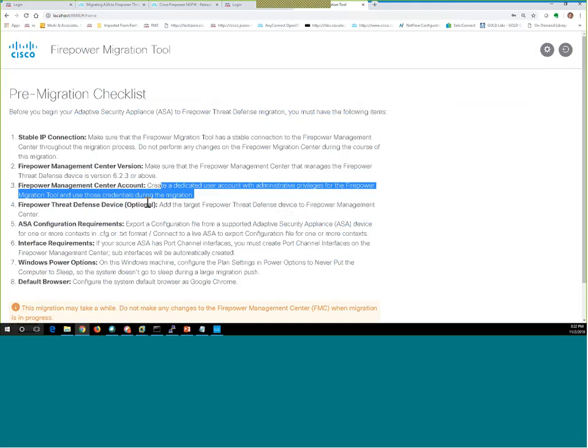In the previous release, you had to have this. Now it's an option. You can migrate the configs without assigning it to a firewall. I think that's pretty cool. And now from an ASA, I can have a CFG or TXT file with the configuration, or I could actually connect to a live ASA. This is new again in this release. It calls out port channel interfaces. This has to be pre-configured on your FTD, and then it'll create your sub interfaces automatically.